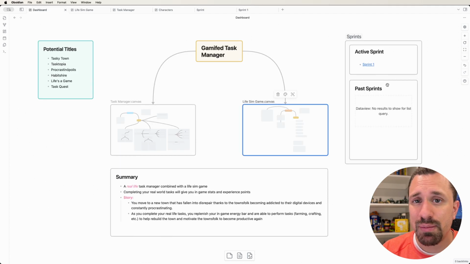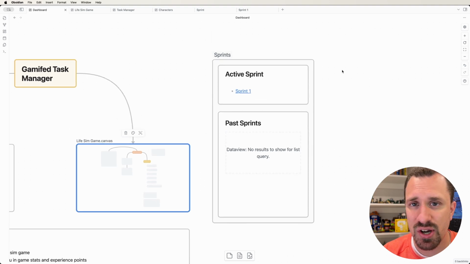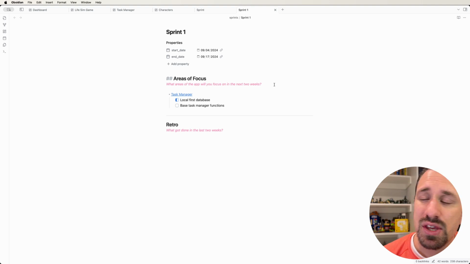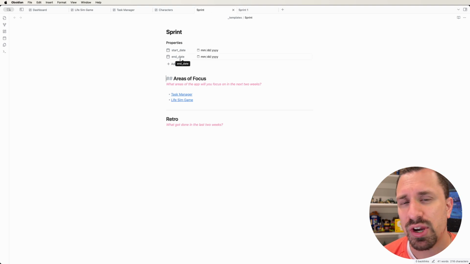So now let's jump back to this sprint section of this board. I've just started using this, so there's only one sprint so far. So let me jump into what that sprint looks like. Well, actually, first, let's look at the template. I've got a template for the sprints. Each sprint has a start date and an end date. I'm looking at about 2 week sprints.